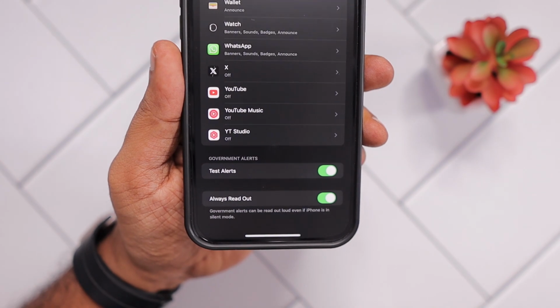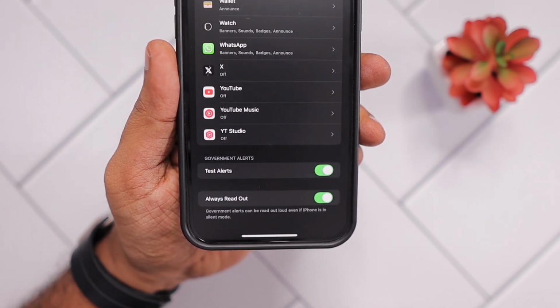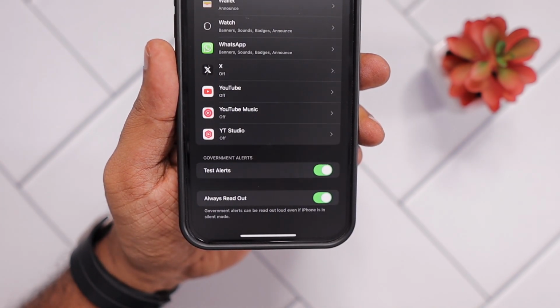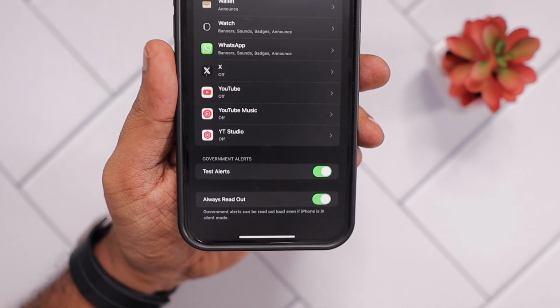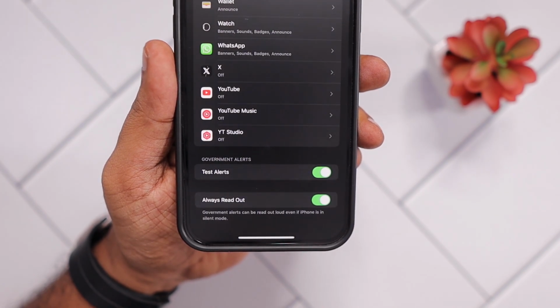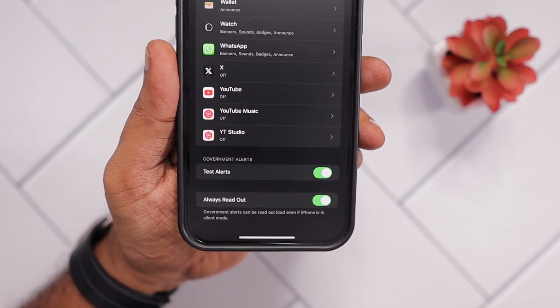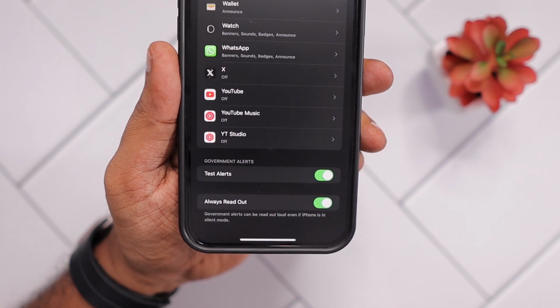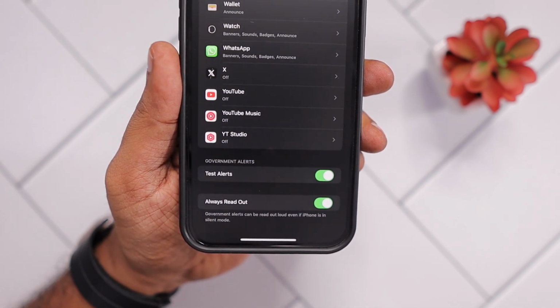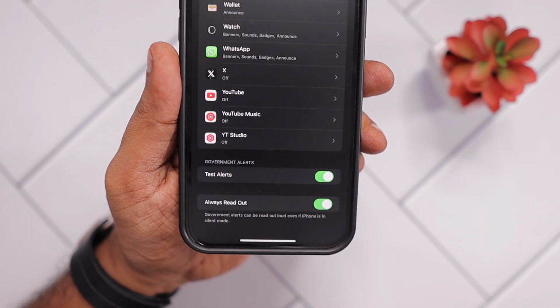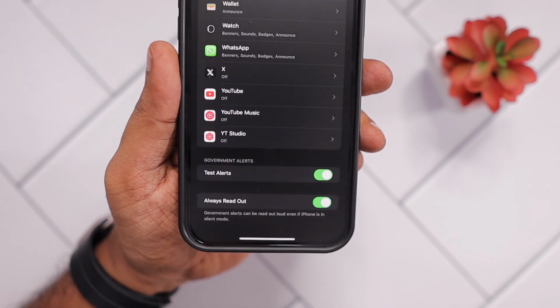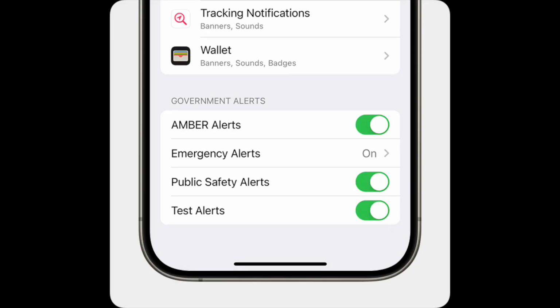You can see that under the Government Alerts section, I have only Test Alerts and next the Always Read Out option. If you're from a different country, according to the rules set by the National Disaster Management Systems, the iPhone will show a different set of options and toggles related to that. So for example, if you are from USA and you are receiving Amber Alerts on your iPhone, in this section you will see Amber Alerts as the first toggle and you can simply turn it off to stop receiving Amber Alerts on your iPhone.